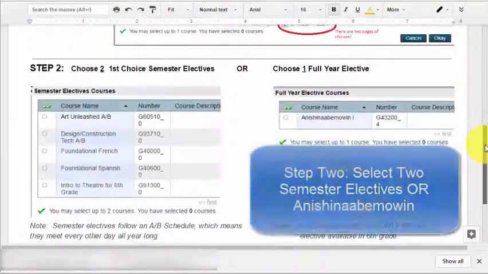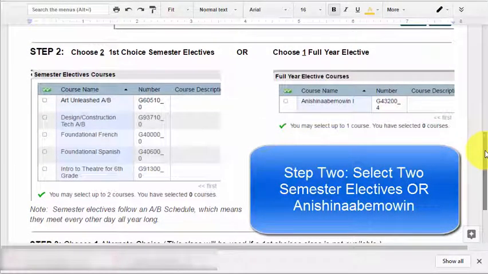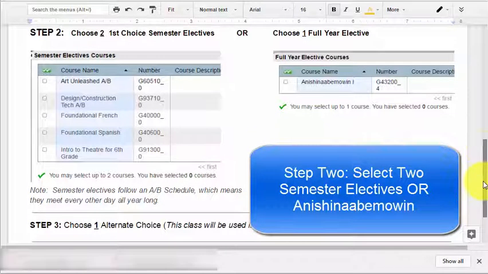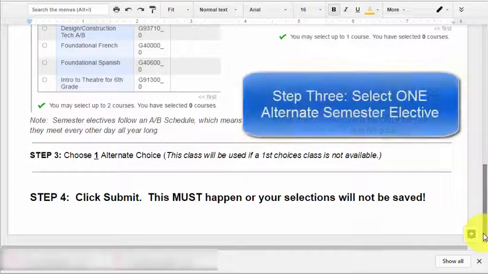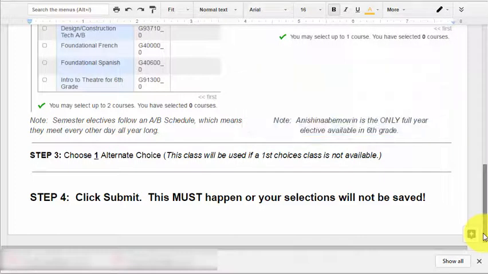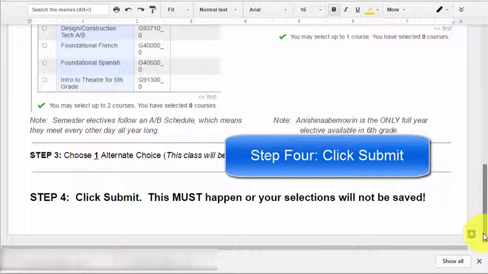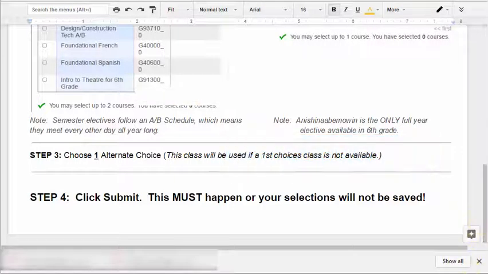For Step 2, we will be choosing 2 semester electives or 1 full year elective. Semester electives follow an A-B schedule, which means they meet every other day all year long. For Step 3, you will be choosing 1 alternate choice. This class will be used if a first choice class is not available. At the very end, we will be clicking Submit. This must happen or your selections will not be saved.